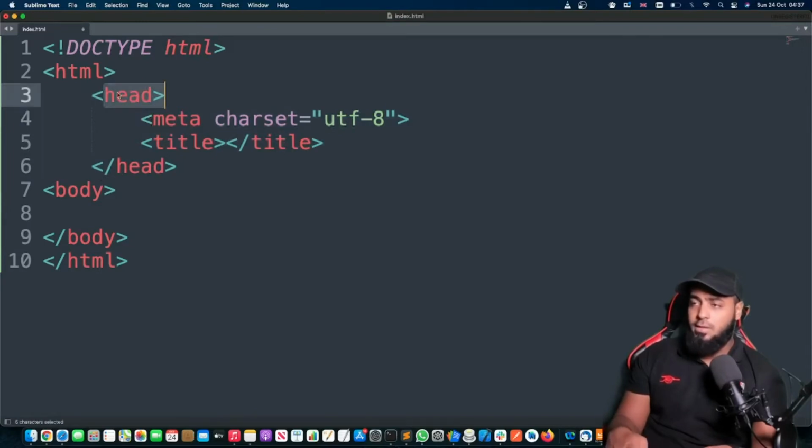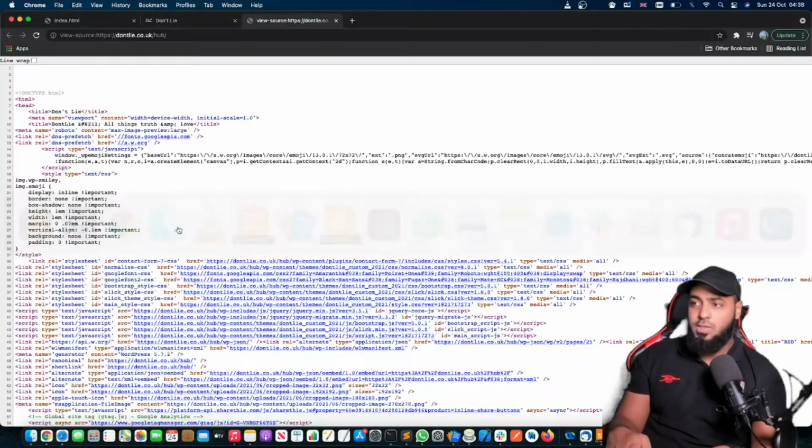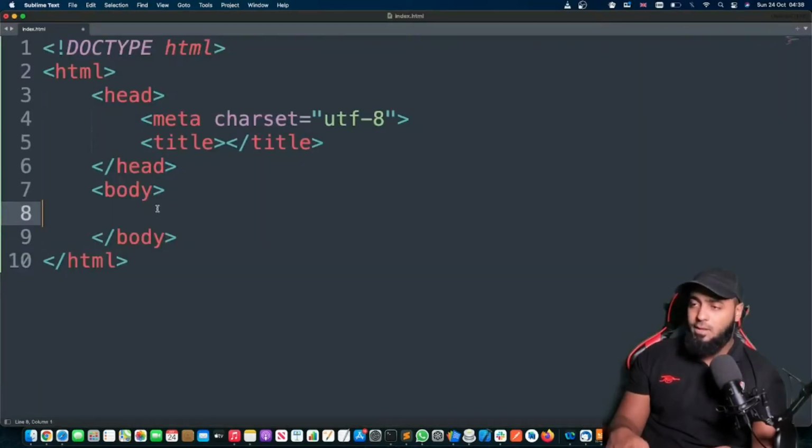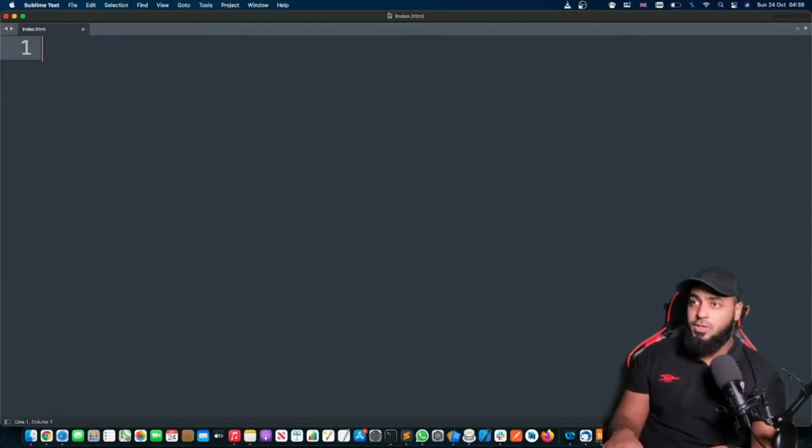So you have the head tag inside the HTML and the closing tag for the head, and then this meta charset is just the character set encoding. This will make sense later on, but this is how it's usually written. Inside the head you also have the title, and that's the head for you. Outside the head you have the body, which is everything that you see right here in the browser, and that's it. So let's try to create this from scratch.